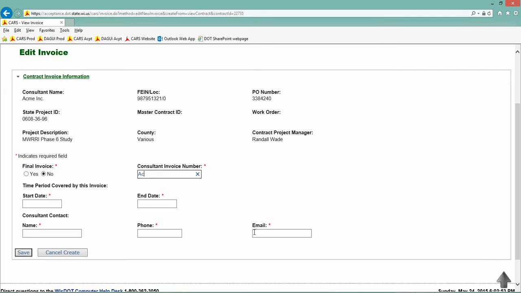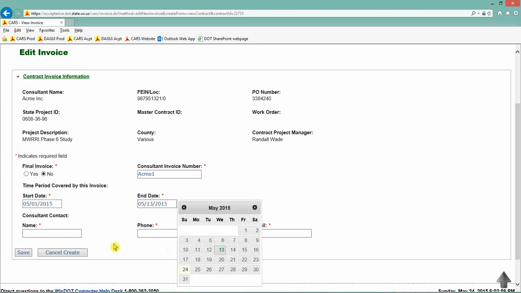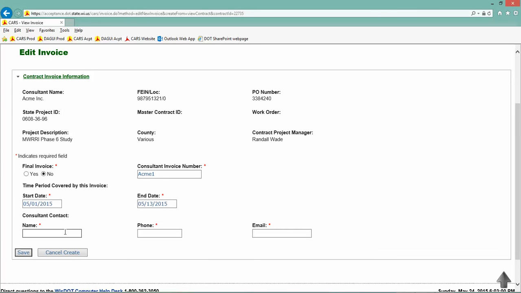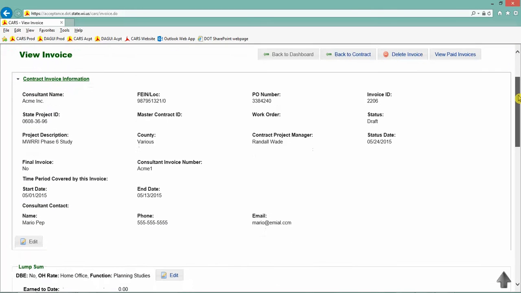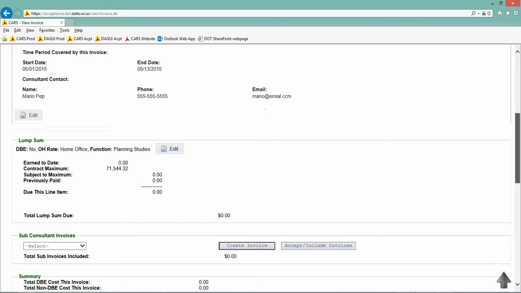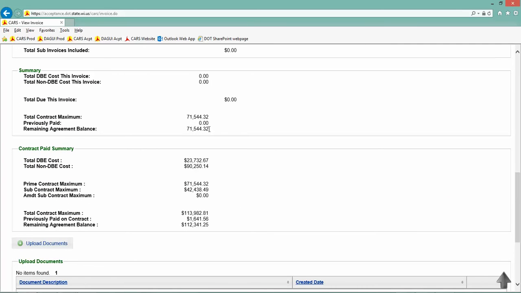Just fill this in quickly. So this is my component of the invoice. It's a lump sum, so real easy for me to figure out. And here are the screens that I was showing before.